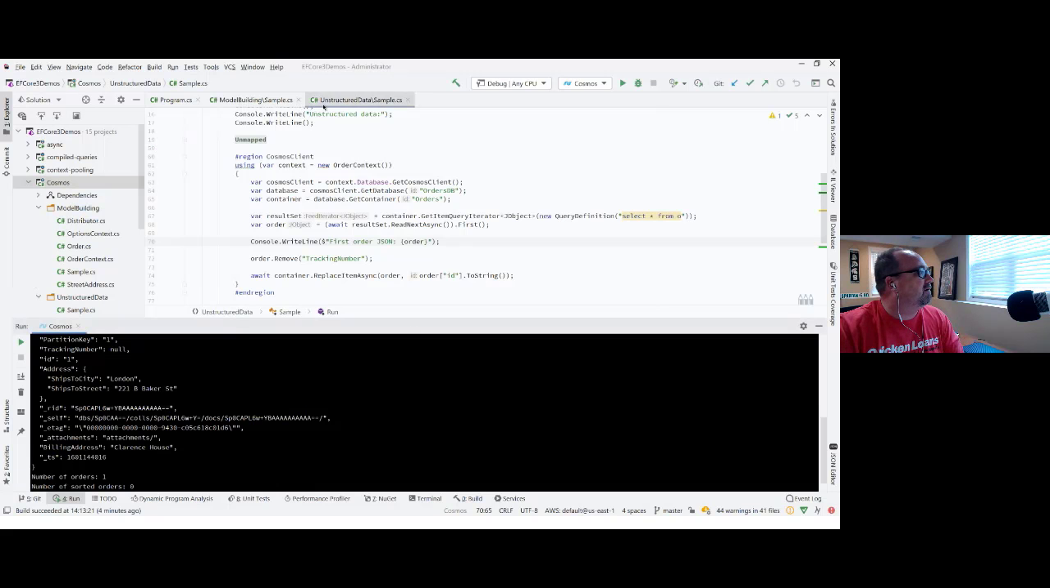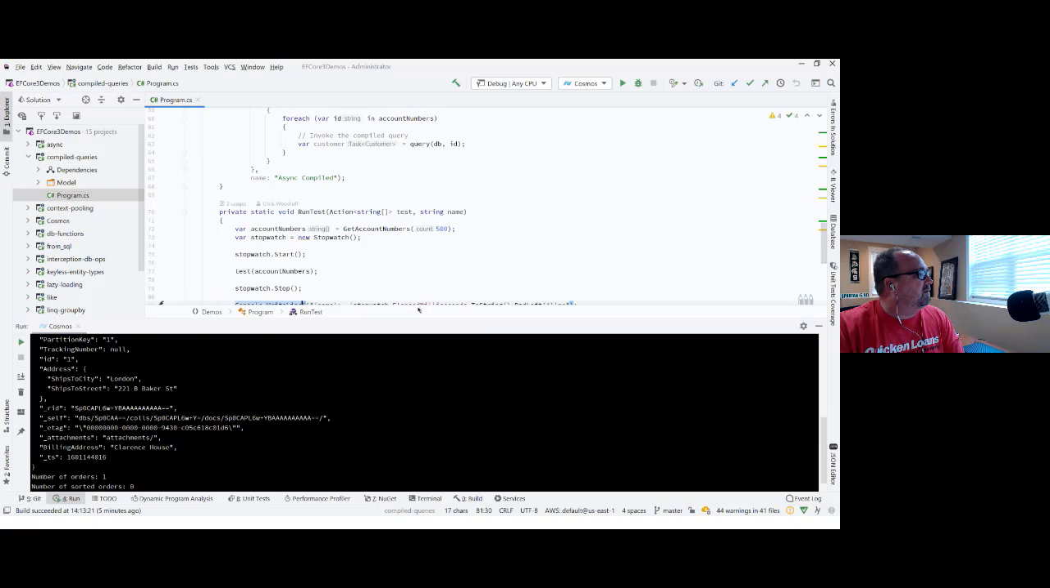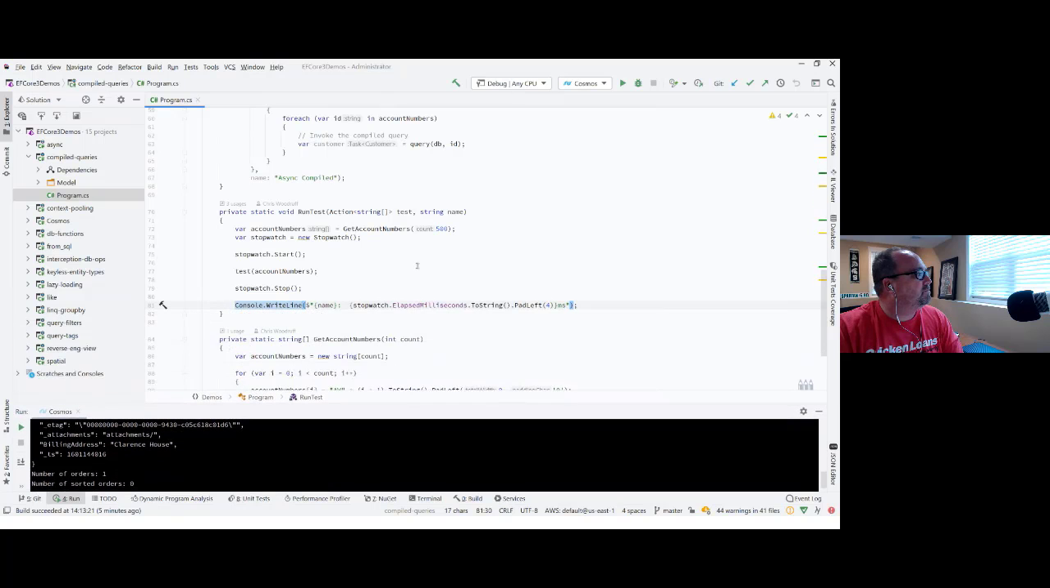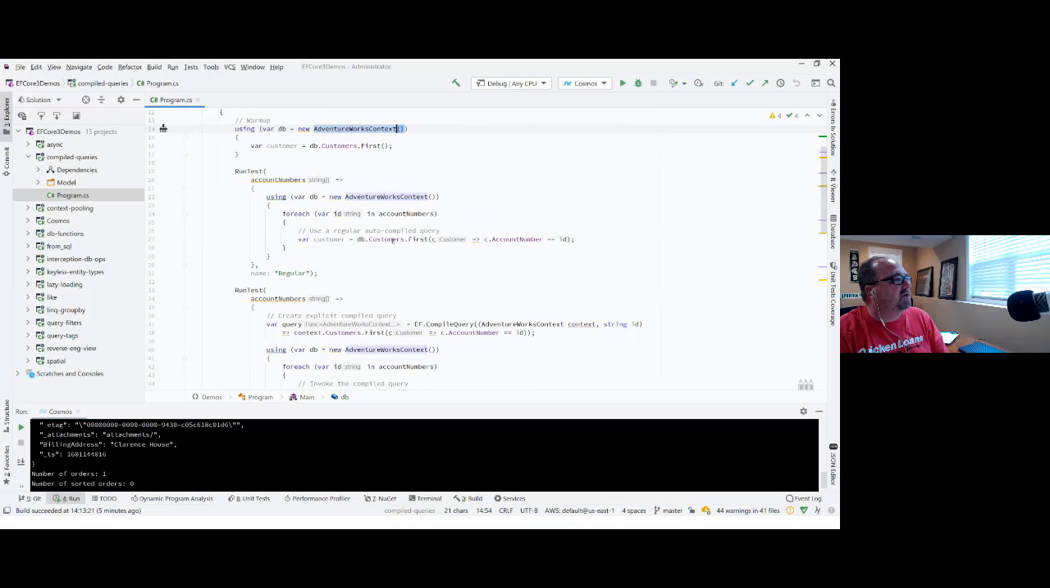So I'm going to come back here, and I'm going to close all of these. I'm going to come back to compiled queries, and in here, what I'm doing is I'm going to run 3 tests. I'm going to run off of this AdventureWorks DbContext, so we're running against the AdventureWorks database. In the first test, I'm just going to take all my account numbers that are in this database, and I'm going to grab each customer based on the account number.